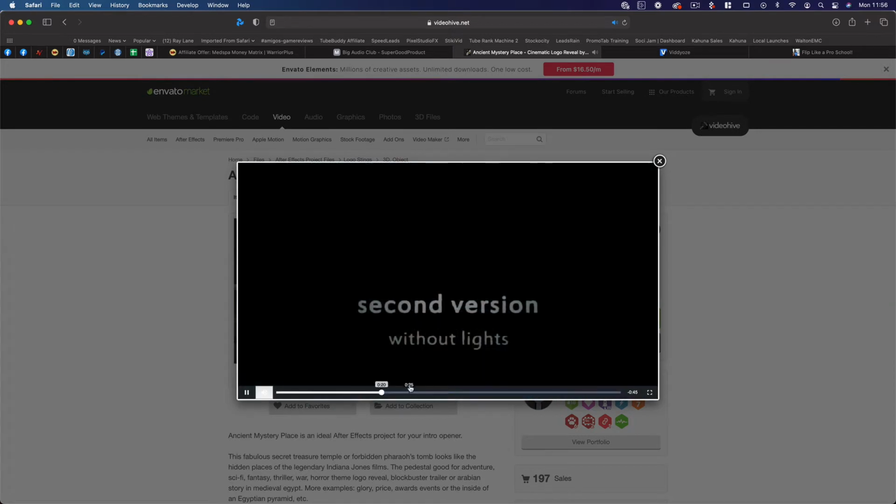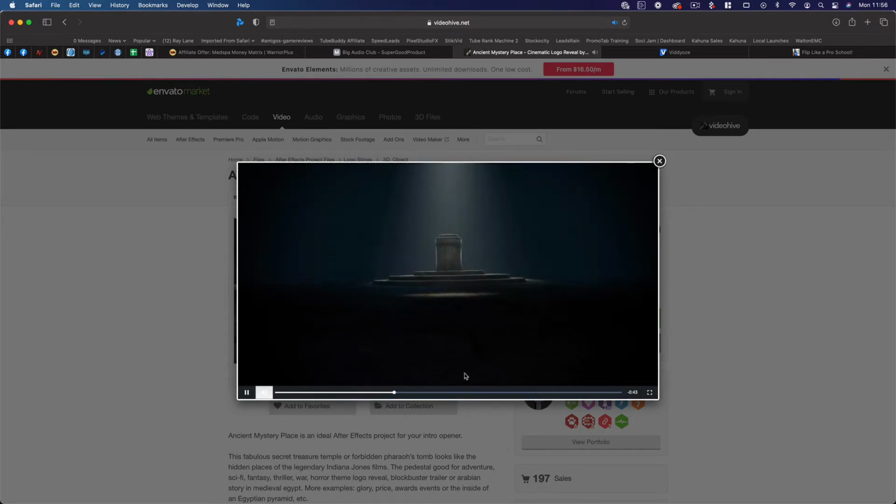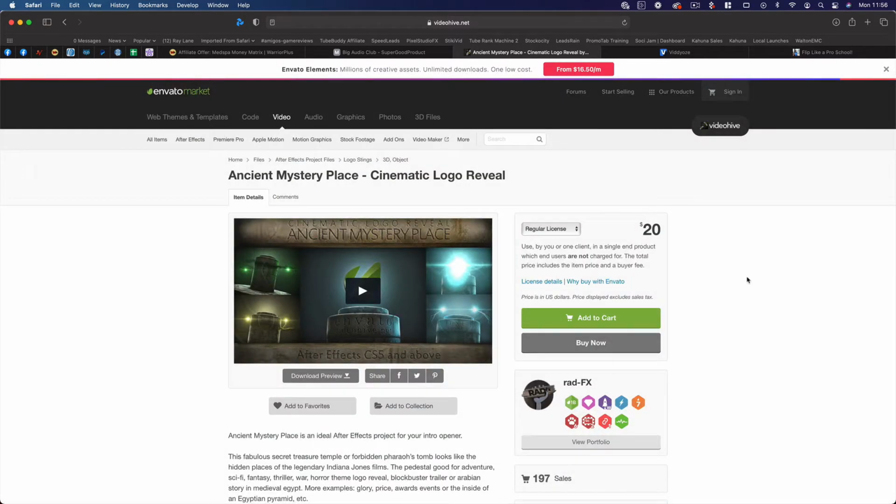Kind of fun, and it actually has a couple of different versions, like this one without lights and whatnot, but you get the idea. So we're going to use that one there. I've already downloaded that to my hard drive.